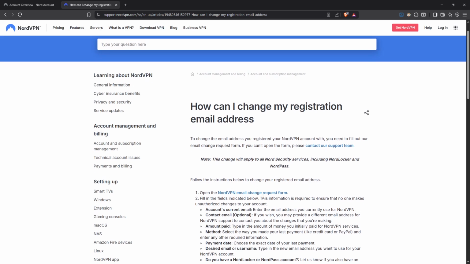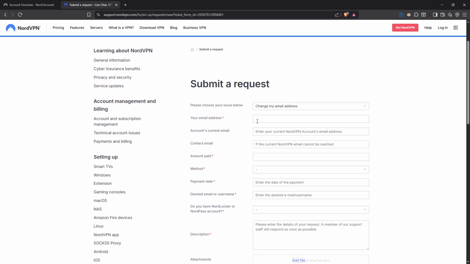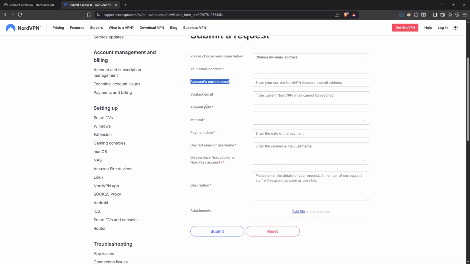Start by entering your current email address. This is important because it confirms which account you want to update. After that, you need to provide the new email address you'd like to use. It should be an address you regularly check because NordVPN will use it for any future communications. Additionally, you'll provide a contact email which can be the same as the new email, but it's essential to specify if it's different for any reason.